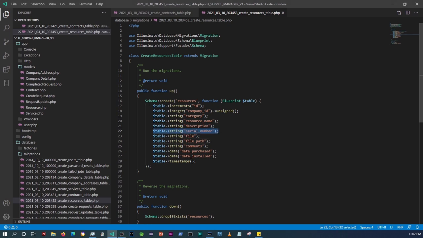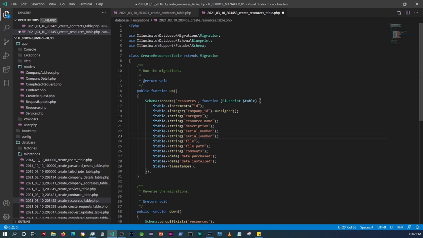I actually forgot to add one more field in here, which is supposed to be model number. Apologies for that. And then if there's an attachment involved, then we can store the file name and the file path here. And then there's also a comments table. This is going to be a string, I mean a text field. Also, this is also going to be a text field. And then these two are just dates, date purchased and date installed. All right, so that's our resource table.